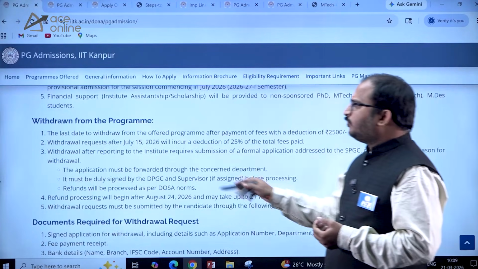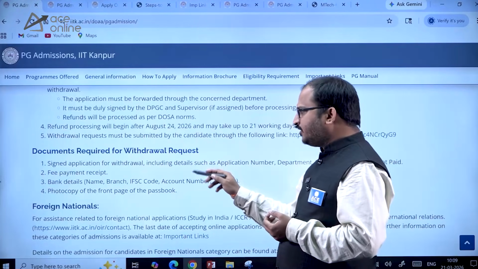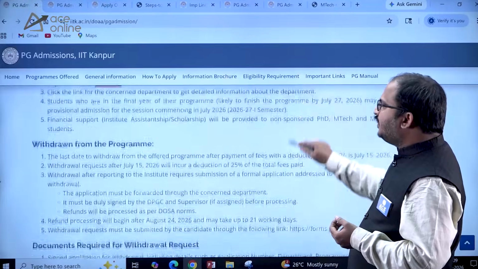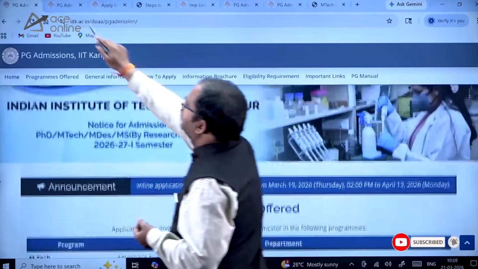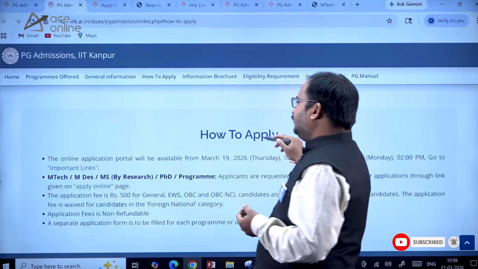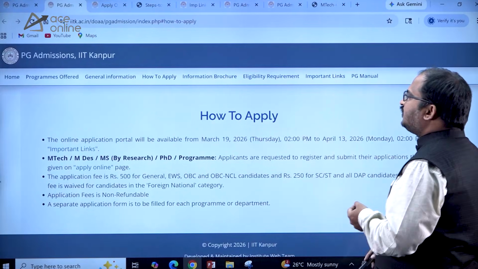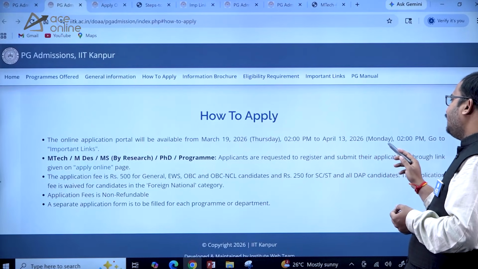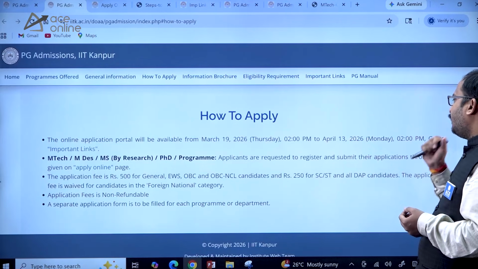So withdrawal from the program related information is given, documents required for withdrawal request is given, and foreign nationals related information is also given. So kindly go through all this information carefully, dear students. Now coming to how to apply. The application portal will be available from March 19th, 2026 Thursday 2 p.m. to April 13, 2026 Monday 2 p.m. So April 13, 2026 Monday 2 p.m.